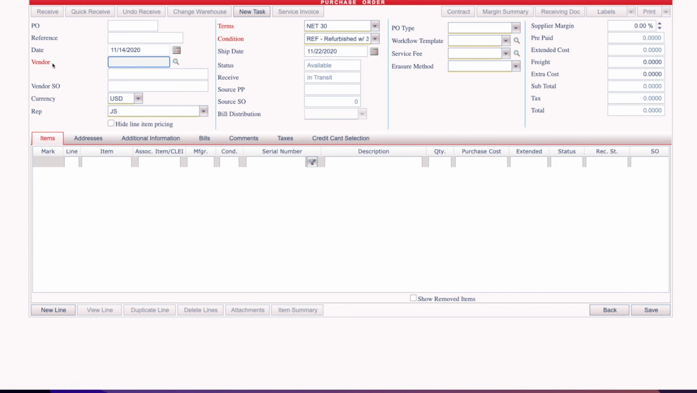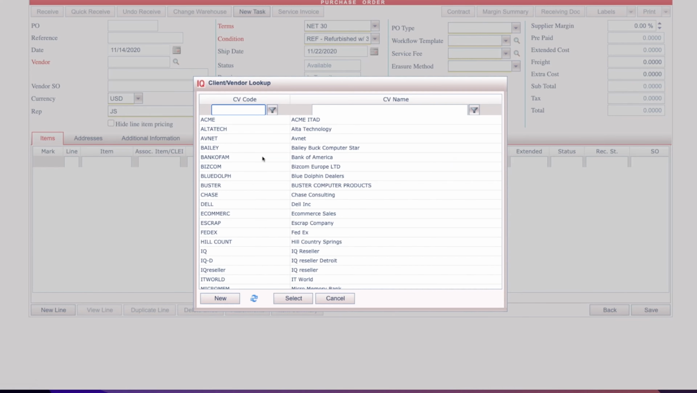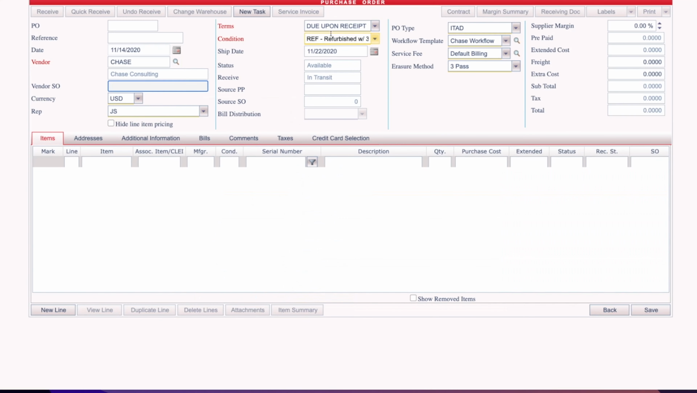So first thing you're going to notice is that vendor is in red, as well as terms and conditions. Those are the required fields that you need to create a purchase order. So we're going to click on the spotlight, and we're going to select the vendor that we want to create a purchase order to. So we're going to create a purchase order to Chase Consulting, and this is going to populate any of the fields that you've set up within the CV code to automatically pull to the purchase order. So this one already had terms set, condition set, as well as a PO type, a workflow template, a service fee template, and an erasure method.